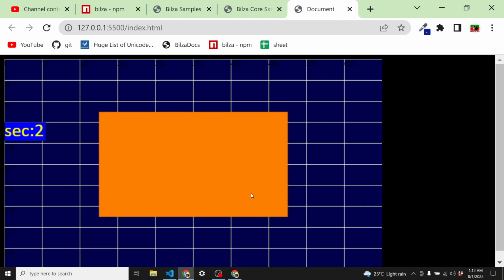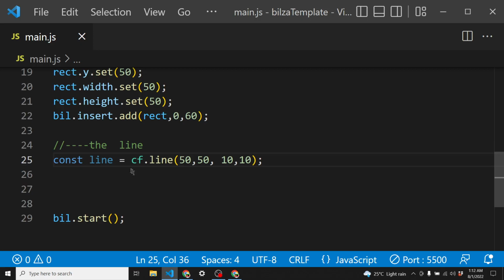Oh, sorry. Not so fast. We need to insert dot add line. Now both these components will start showing at 0 and stop showing at 60 seconds.